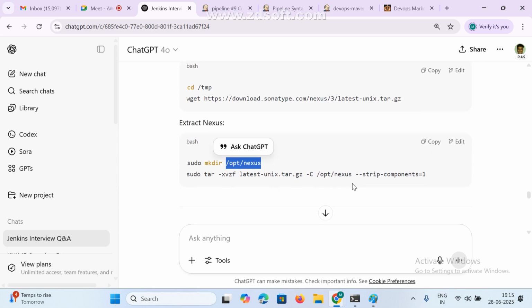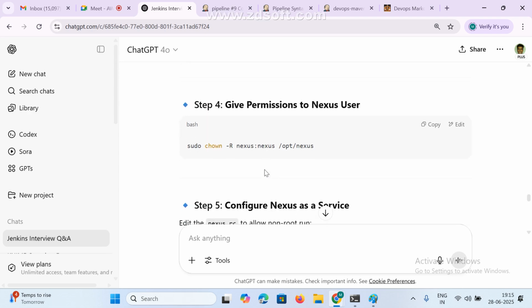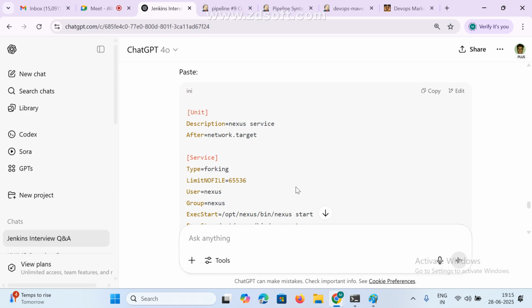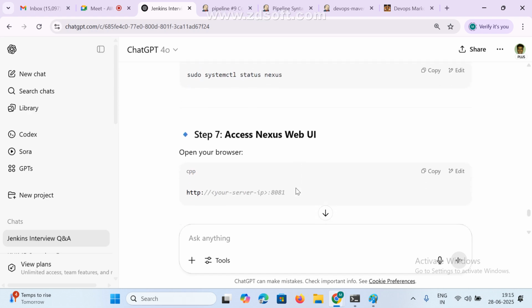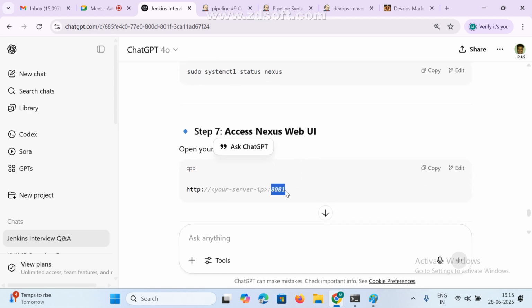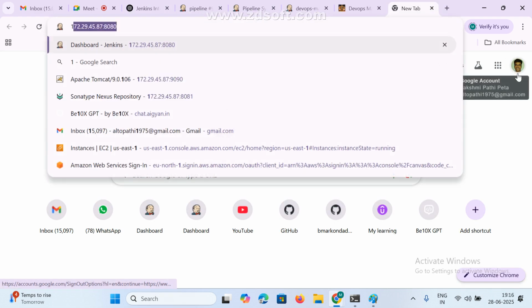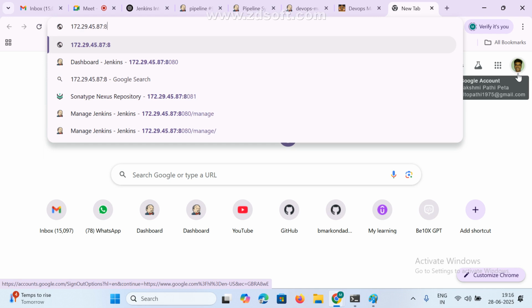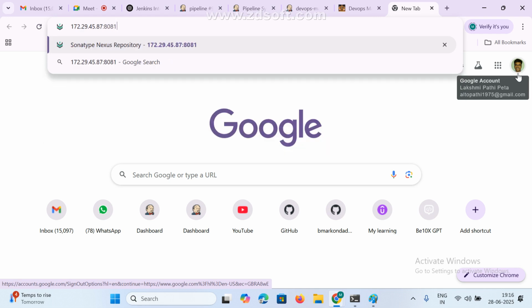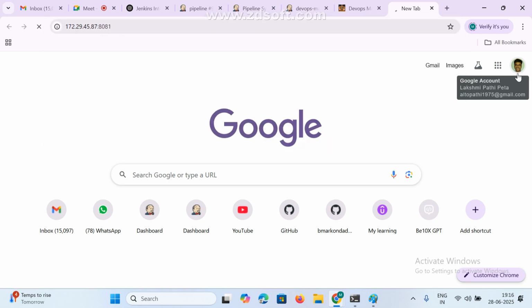ఇక్కడ చెక్ చేసుకోవచ్చు, మనకి ఈ పాత్రలో ఉందా లేదా అనేది చెక్ చేసుకోవచ్చు. Now what is the port number? Nexus port number 8081. Let me try whether it is running or not. So 172 dot, what is my IP, colon 8081. So whether it is running or not, go and check it.